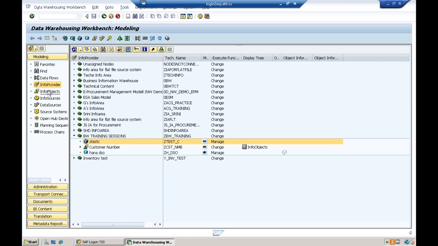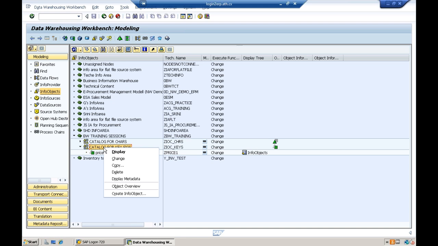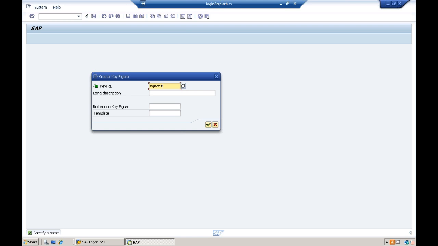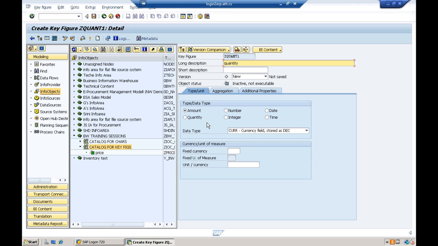Go into the info objects sub menu. Have the catalog for key figures. I thought we created one called price, which means we'll create another one. So we'll create one called the quantity. Okay, so when you create, you have this happens.